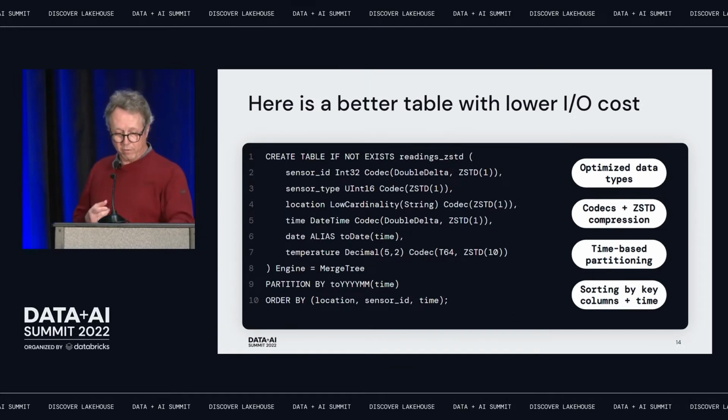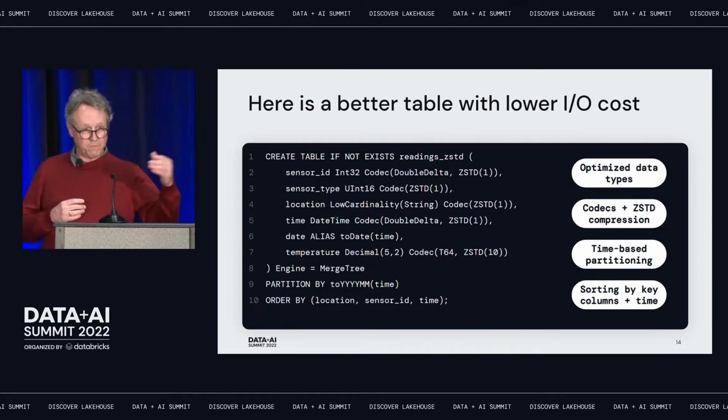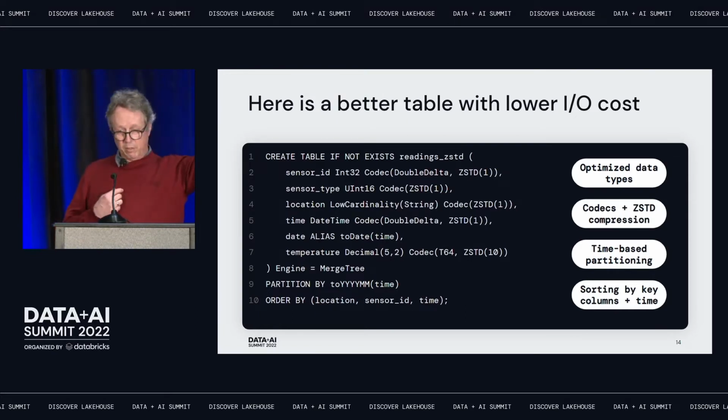We use codecs. So double delta is a codec that feeds in data. And basically what it says is, I've got some integers. Maybe they're monotonically increasing. Don't store the integers. Don't store the differences between the integers. Store the differences between the differences, the slope of the slope. This results in certain data patterns, an incredibly small amount of data that then gets turned over to the ZSTD to get pounded and made as small as possible.